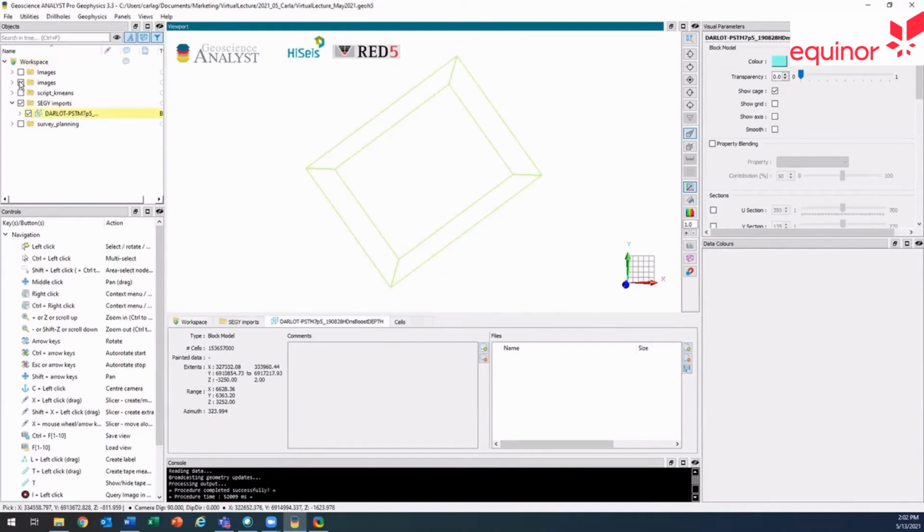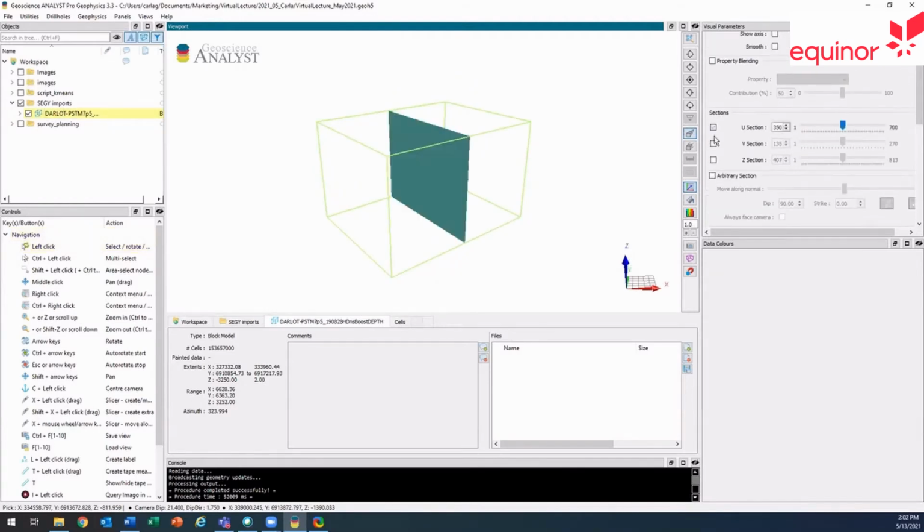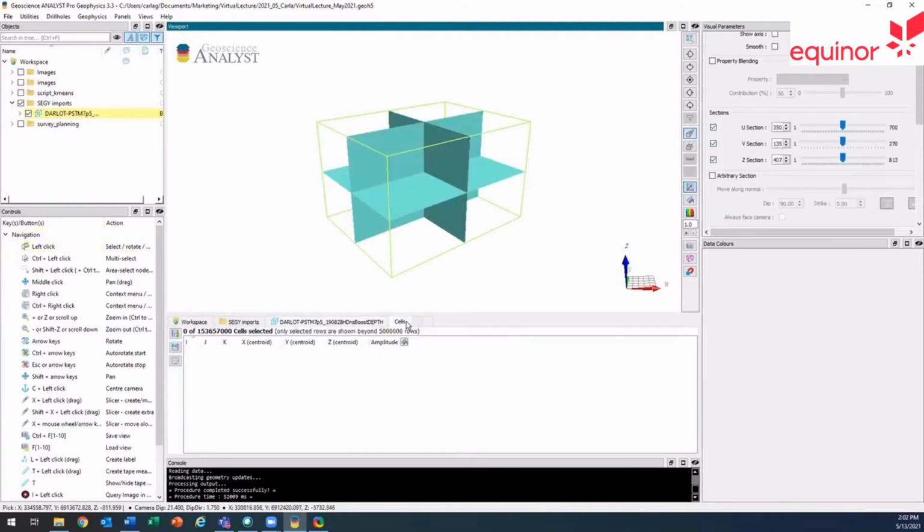Okay, so here we have our seismic cube. I'll just turn on some sections, my U, V, and Z sections, and I'll also paint them by that seismic amplitude property. And this will just take a couple seconds.